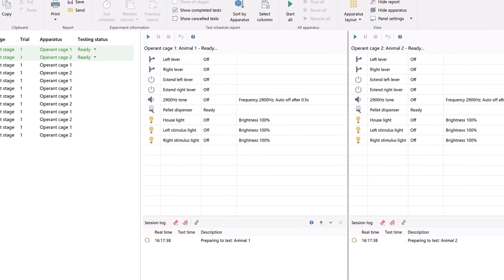We can see here on the left that Anymaze is already listing all the 12 tests that we have to perform, one for each one of our animals. And it's ready to perform a test on animal 1 in cage 1 and animal 2 in cage 2. When he's ready, Trent is going to press the test control button at the top of the interface to start the test, and he will act as our animal by pressing the lever. This we will see here on what's called the I/O status panel.